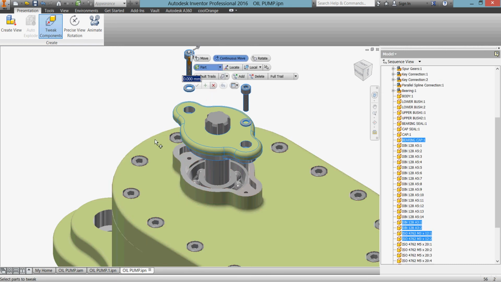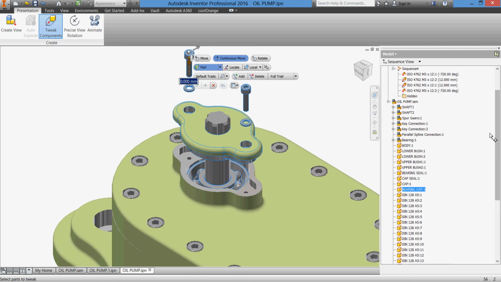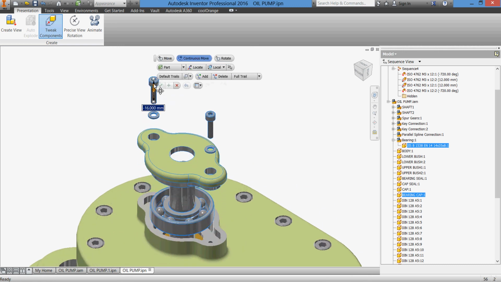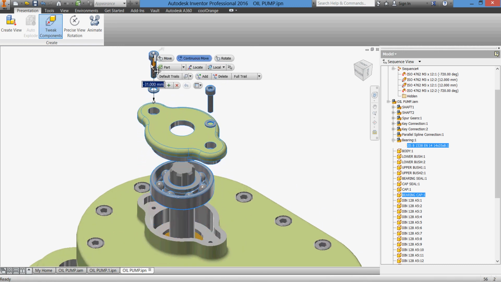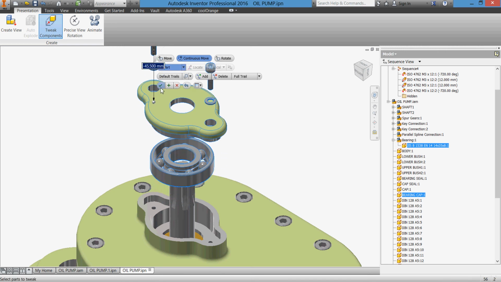Click the plus sign and I'll take my bearing. Now I'll be sure that I have only these. Yes, I have these 4 and my bearing and my cap. Where's my bearing? I can't see, it's not selected here. If I open this one, I can see that it's selected. It selects a part. Okay, and I'll move them up again. Okay, and finish.